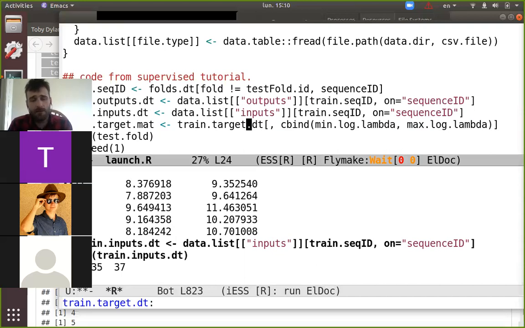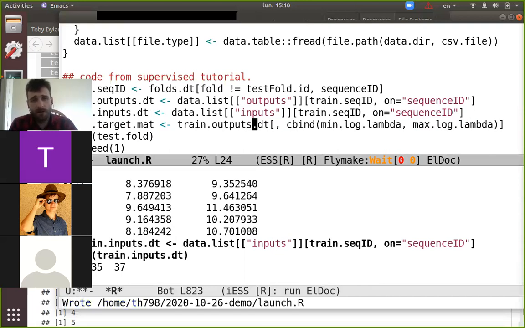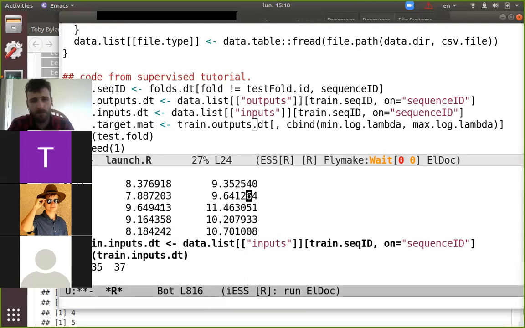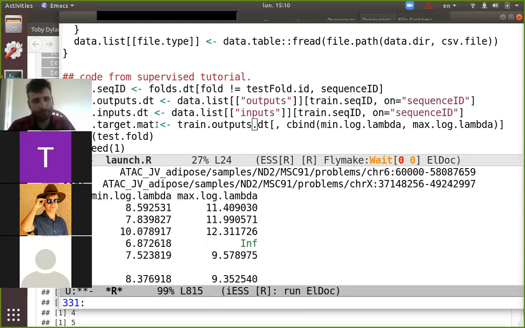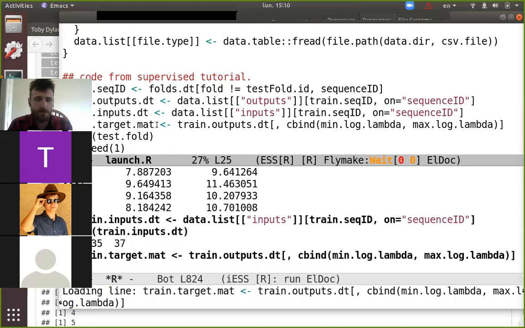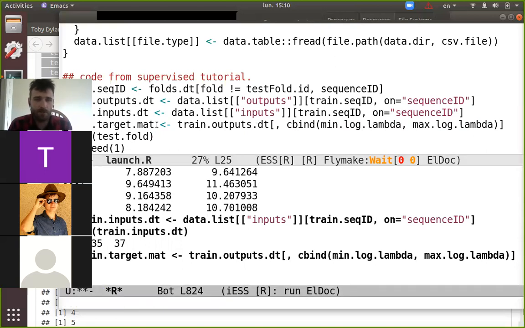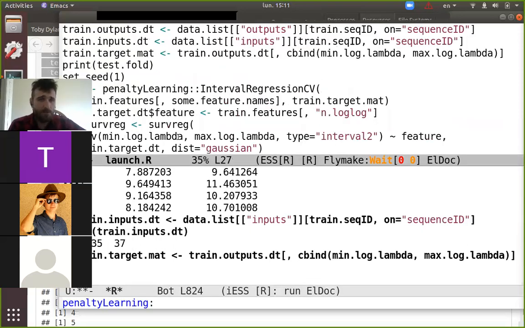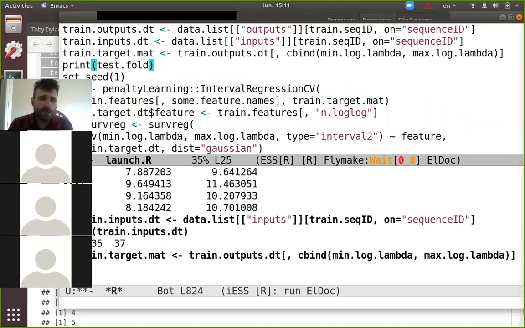So here, I'm going to modify the code. We're using train outputs DT, and we're going to select the min log lambda and max log lambda columns here. We're going to be using that in our training. Let's see what happens there. Then we get this matrix, train target mat, which we can plug into our machine learning function down here. So let's do that.